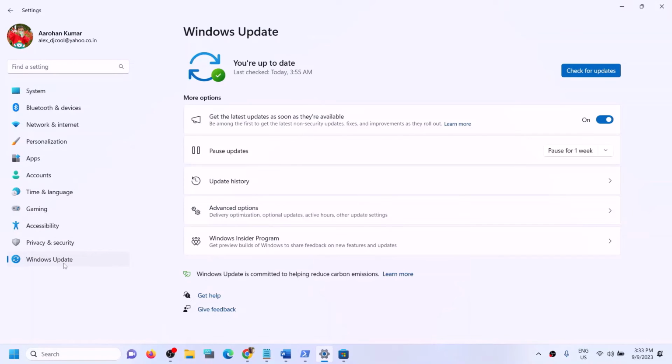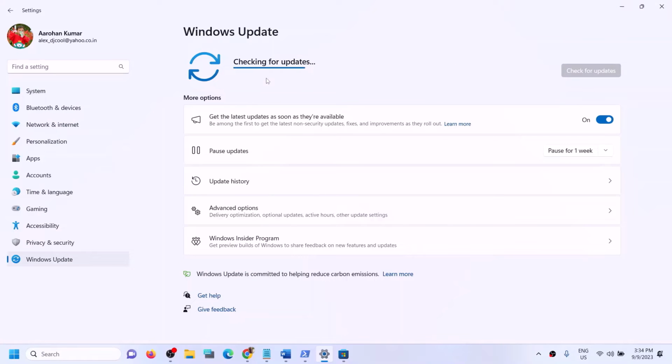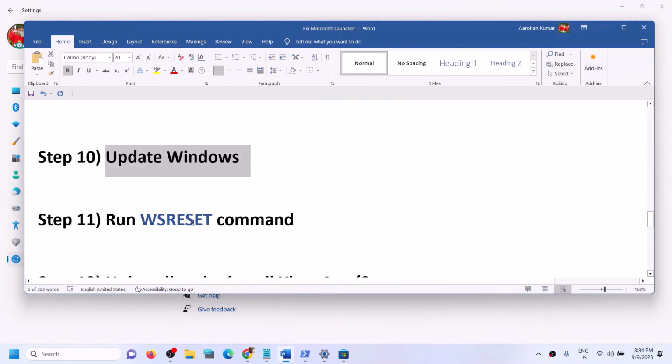So go to Windows Update, or Update and Security in Windows 10, and then click on check for updates. Once all the updates are installed, restart the computer. Make sure all the updates are installed, and only then restart the computer and try to install the launcher.